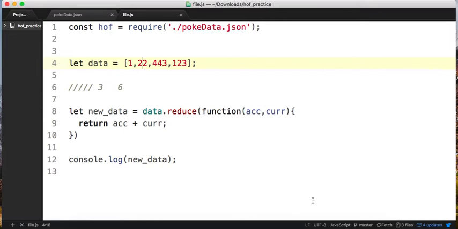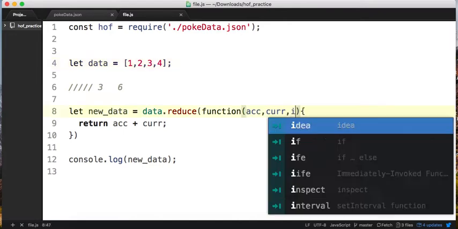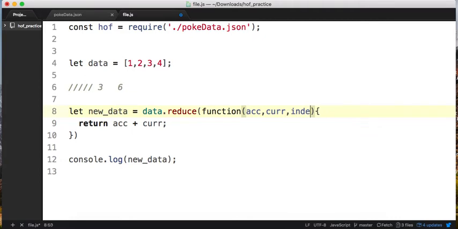Yeah, I'm just confused on what all is being added each time, the accumulator and current value. You're adding the number that the index would be. There's no index here. You could have an index. You could add index as an optional value here, but we're not using that now. We're just using the accumulated.